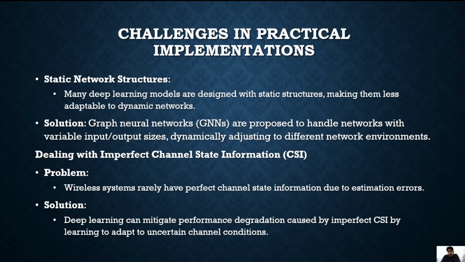Challenges in practical implementation. Static network structures. Many deep learning models are designed with static structures, making them less adaptable to dynamic networks. Solution. Graph neural networks are proposed to handle networks with variable input or output sizes, dynamically adjusting to different network environments.